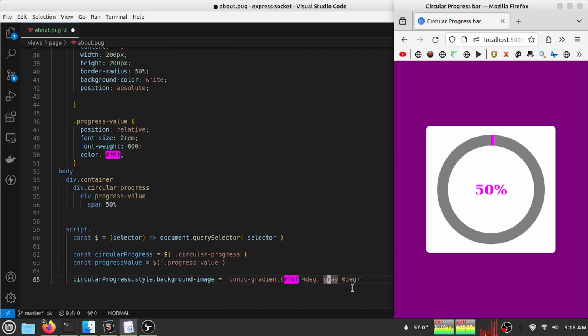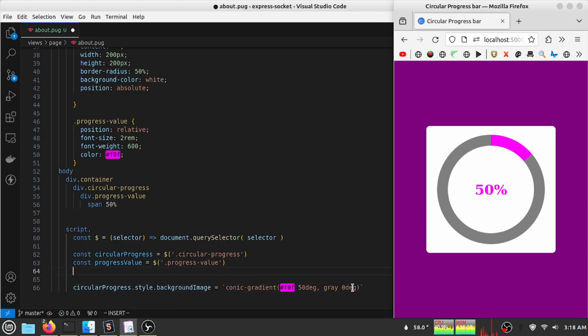Now if I change the value from here, like 4 to 50, the circular progress style background, actually it will be background image, because in JavaScript there is no escape. Now I can see that my value is changing. So instead of hard coding the value here, I will put the value inside a variable.